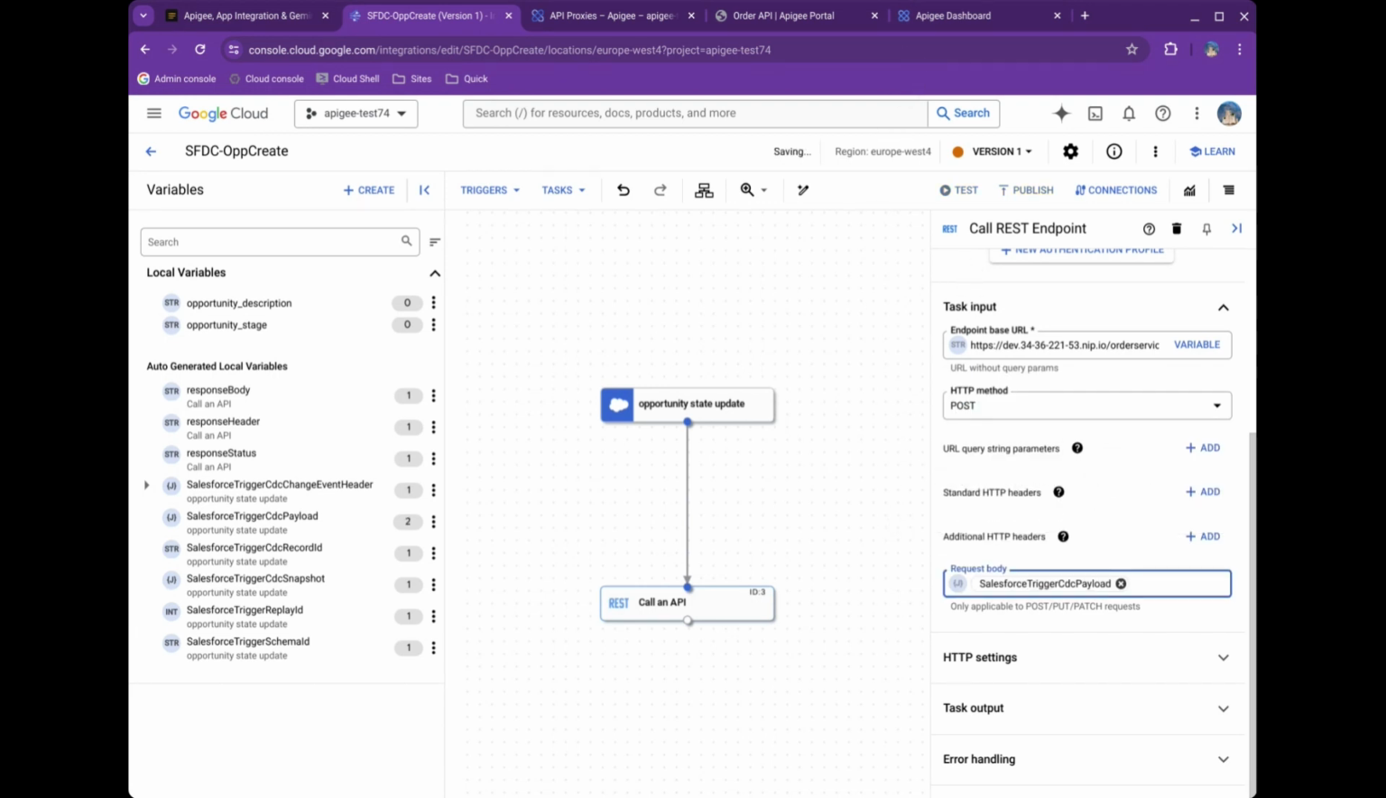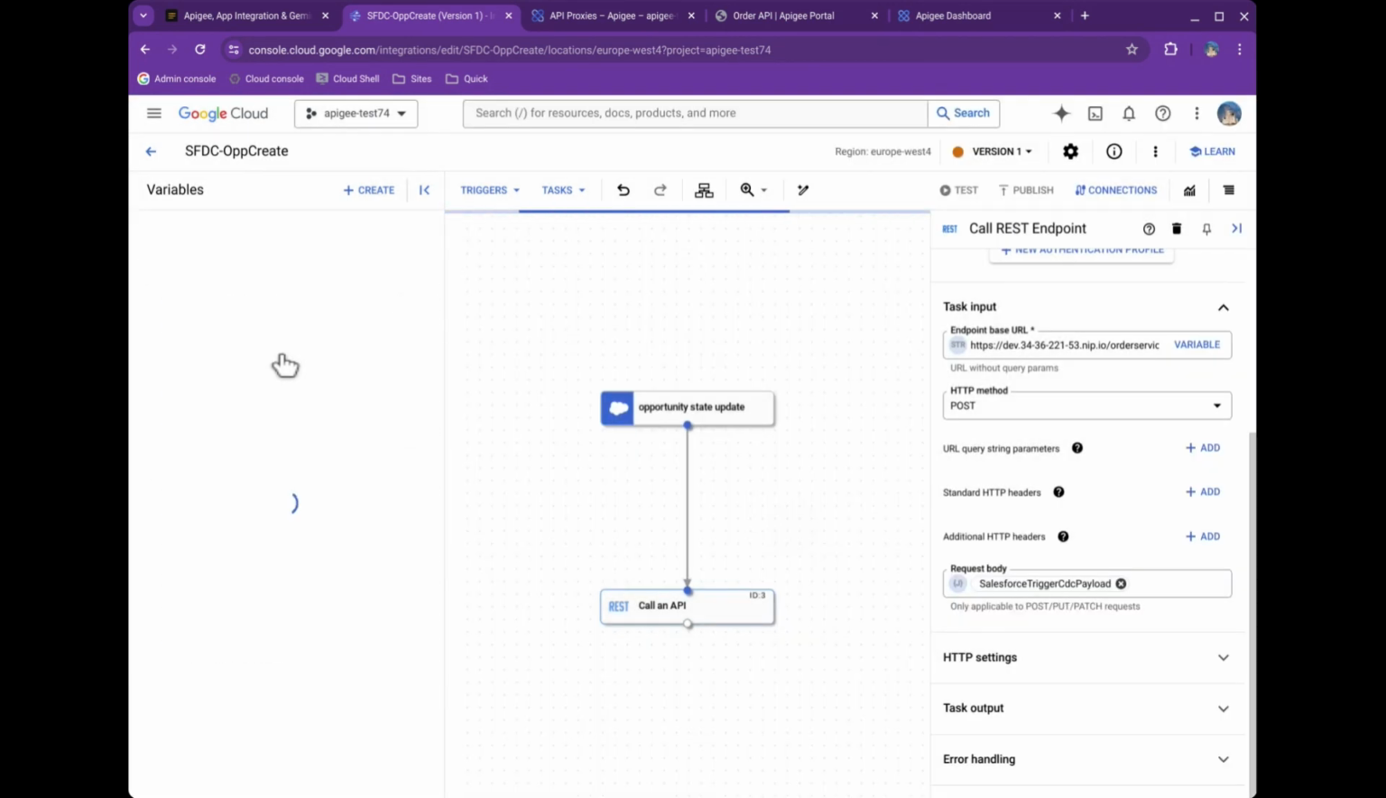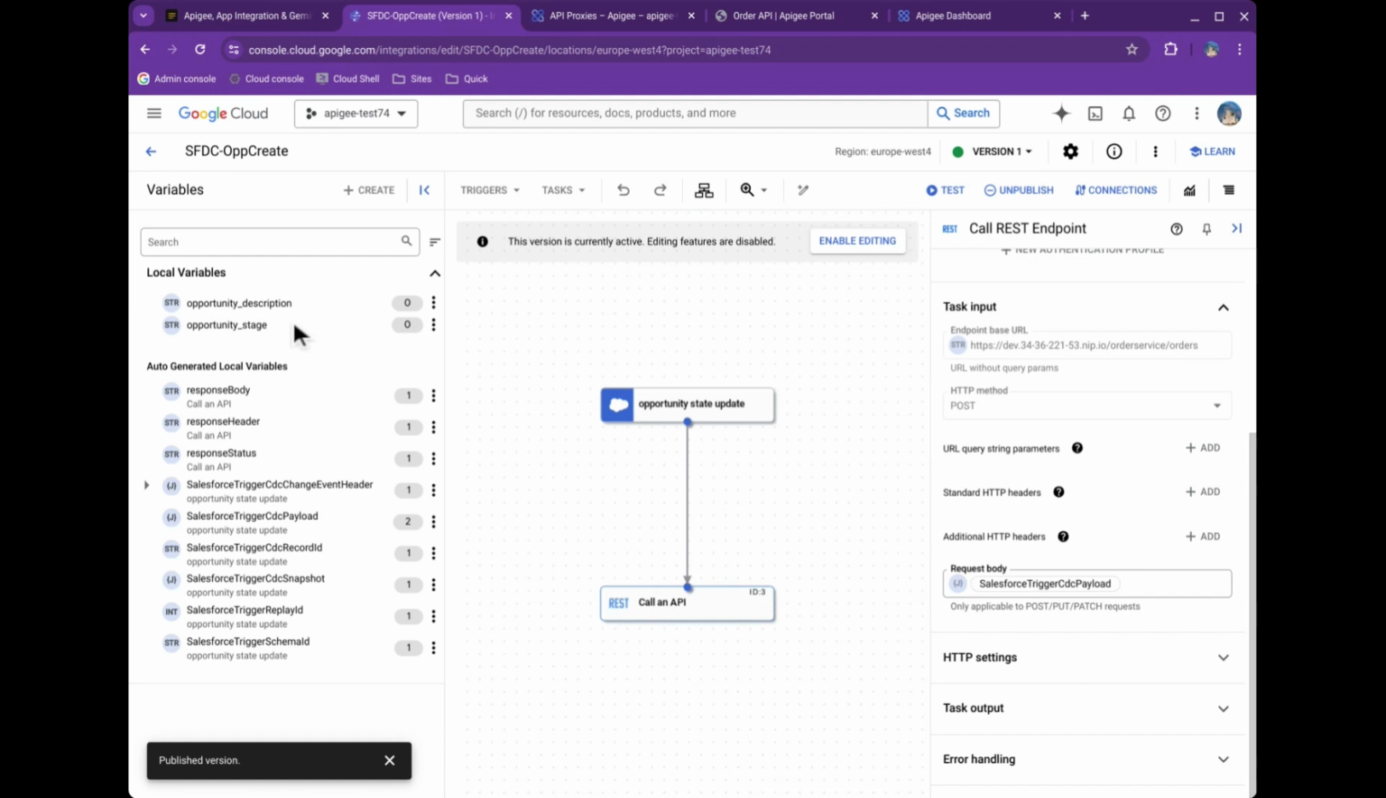So let's go ahead and publish that. And we don't need any documentation right now, so just publish it. And now that is running in our application integration platform. This is a cloud native service, so no infrastructure is required, and it just runs out of the box. So let's go ahead and test it and open up our Salesforce console.